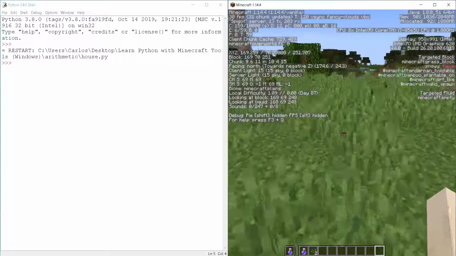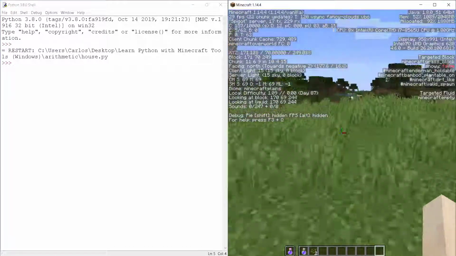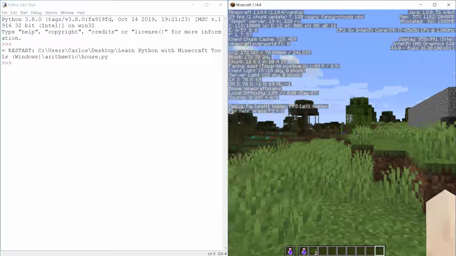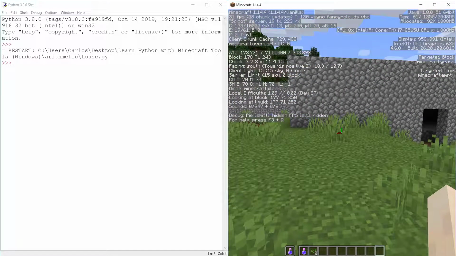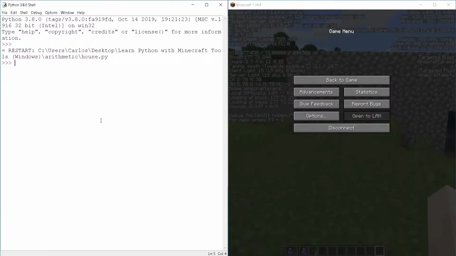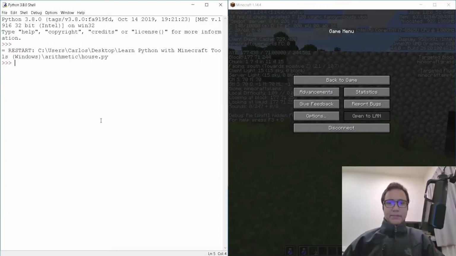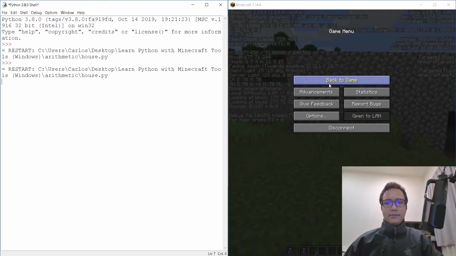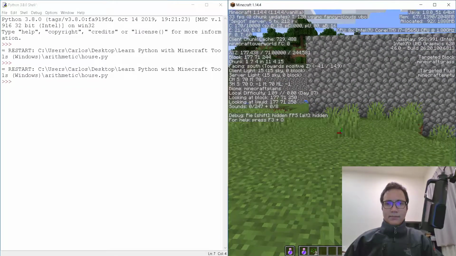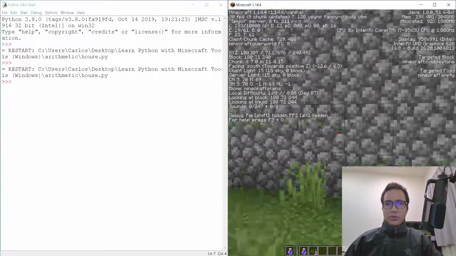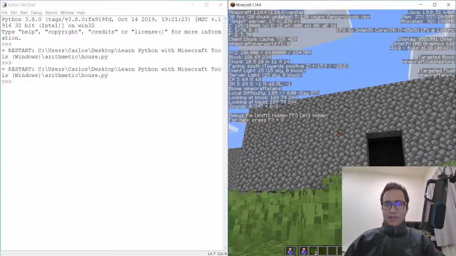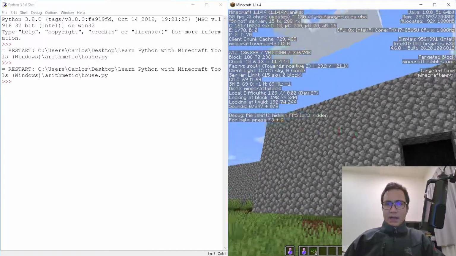So that's my door. Let's try one more, see if I can find a location that doesn't have a hill, a flatter place. Maybe here. Let's see if we're lucky. Okay, I'm going to run it again. Back to the code, run it again. House, door. Okay, better. So this is the door.